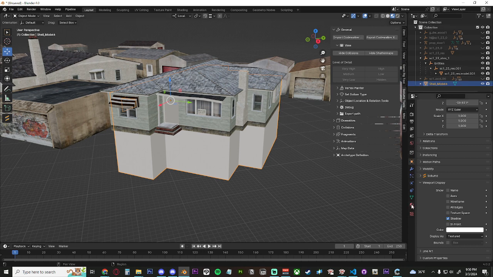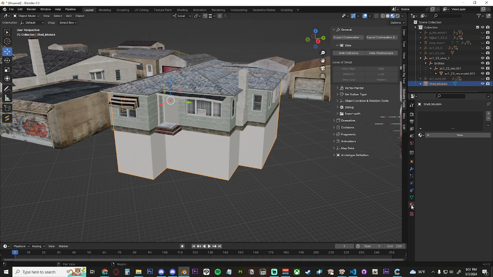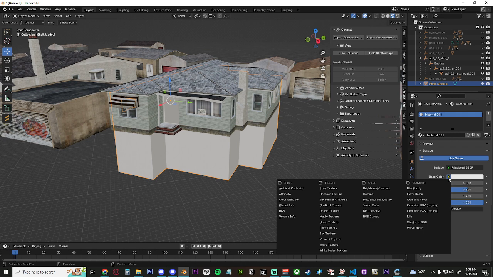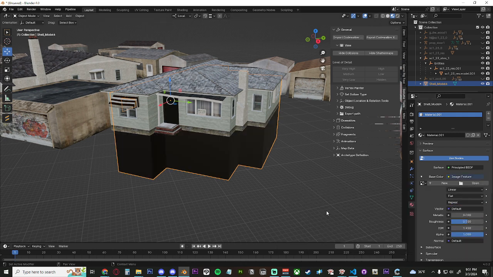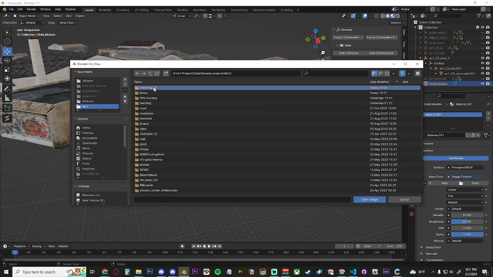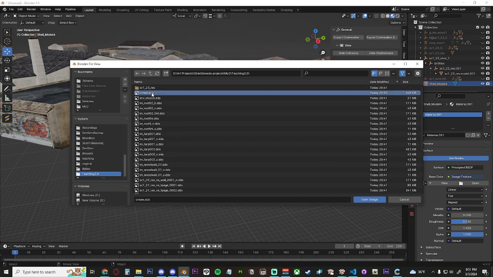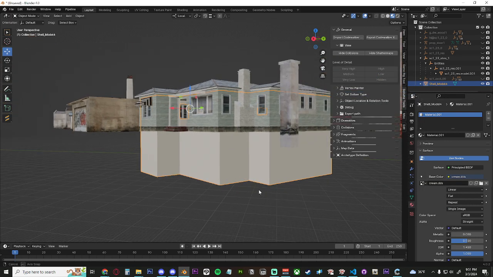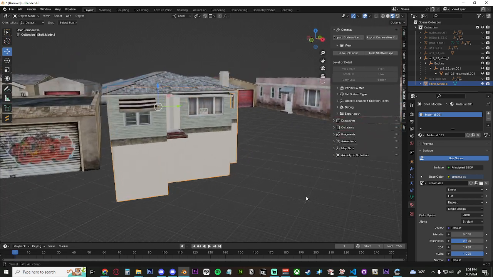So I'm going to click on material because this doesn't have a material right now. I'm going to click new. And then there's going to be this dot right next to base color. I'm going to click that, go to image texture, and it's just going to put a color there for now. And then I want to press open. I'm going to go to my folder where I saved that DDS. I'm going to select it, open image. So now it's a cream color instead of just solid white.